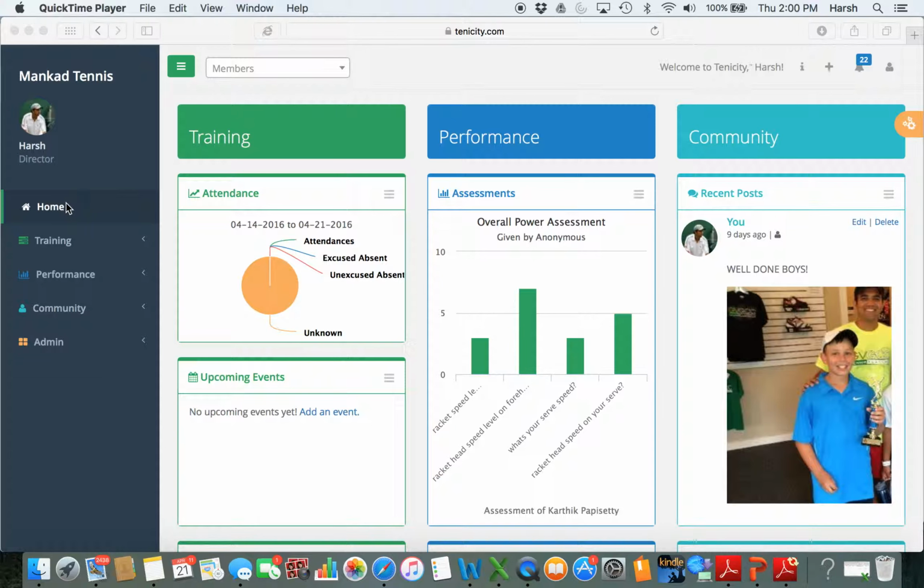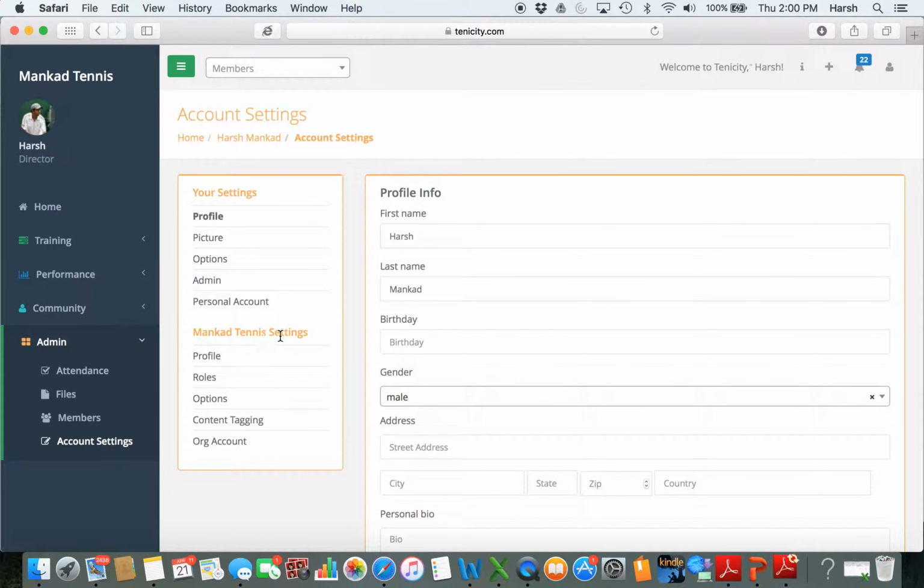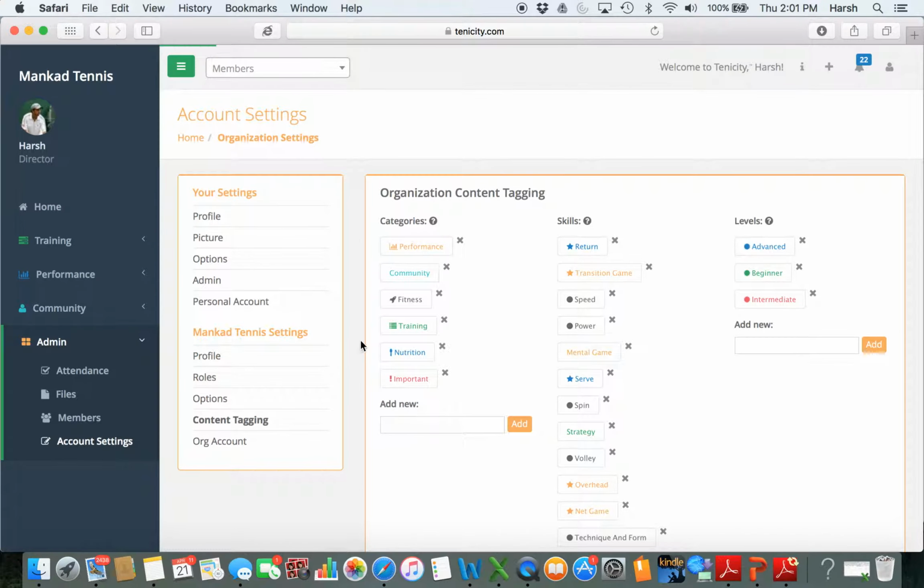So on the left here, go to admin and click on admin, go down to account settings and click on account settings. Under your organization settings, click on content tagging. There are three key categories here. So you have categories, skills, and levels.